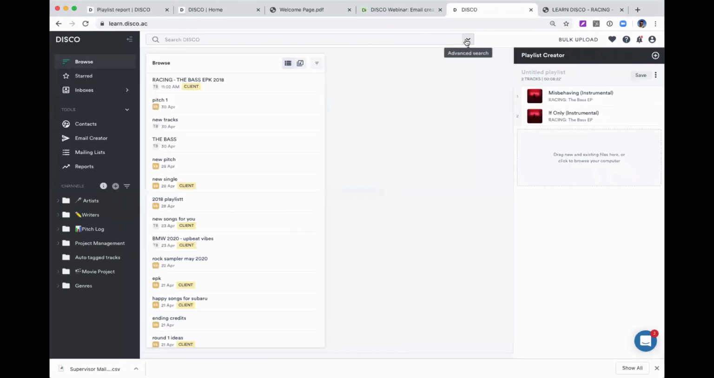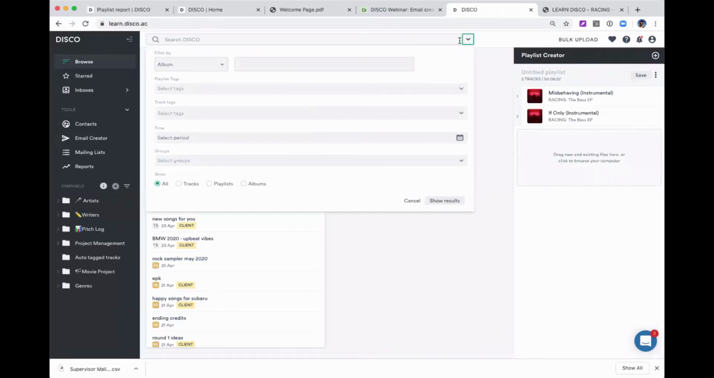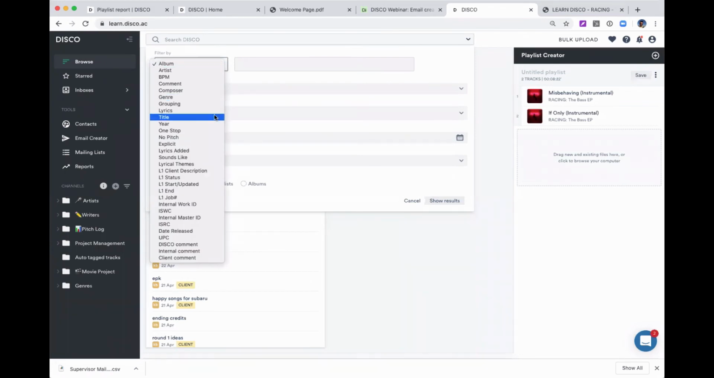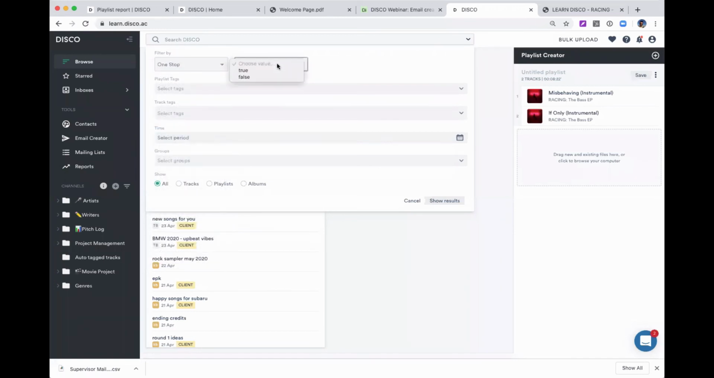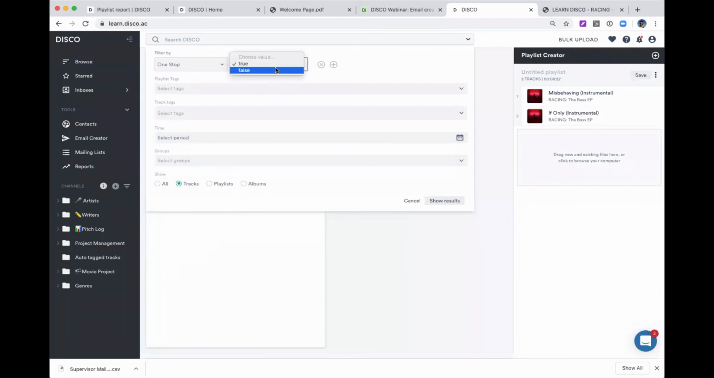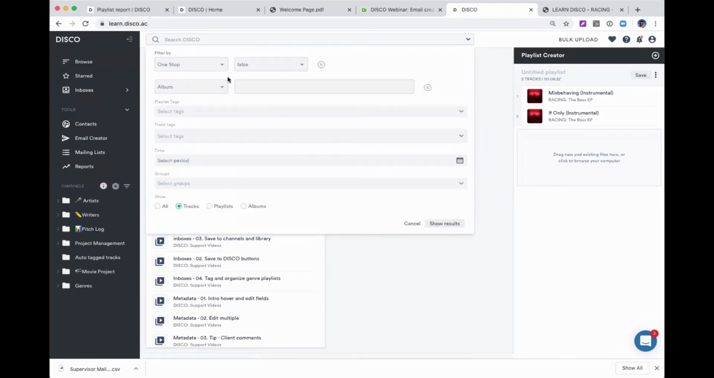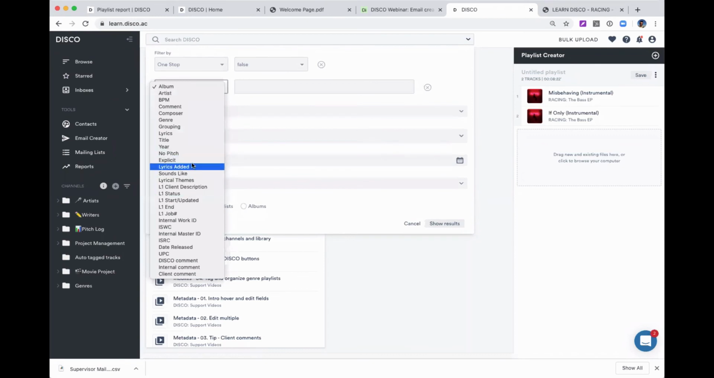And then the last thing is in search, all those fields can be set so that they're searchable when you search in the search bar. They can also be added to this drop down if you ever want to filter by them. So obviously filtering by one stop is true or is false. I could add another thing here, explicit.